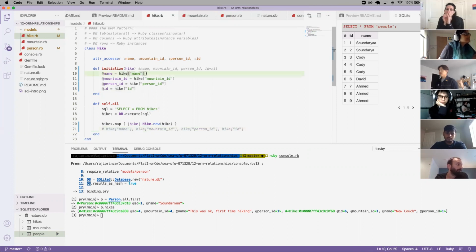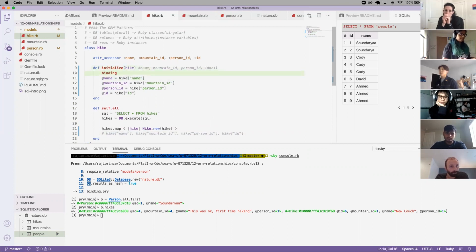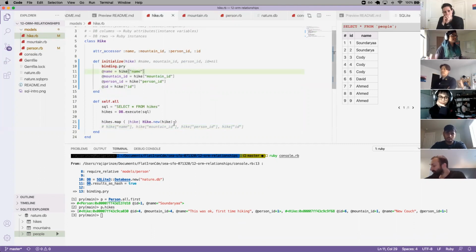In this case, I'm not creating a hash. I am taking the values that are coming in from the hash. Yeah, that's probably what you meant. So this hike is going to be the whole thing that came from the database. And then we'll parse through it and pick out the values that we want. Okay.